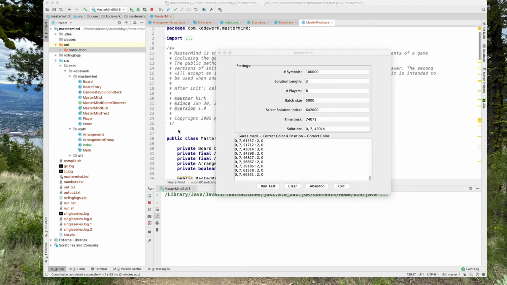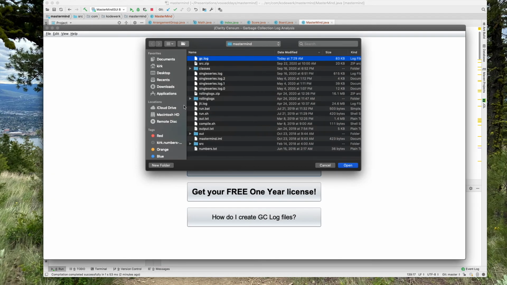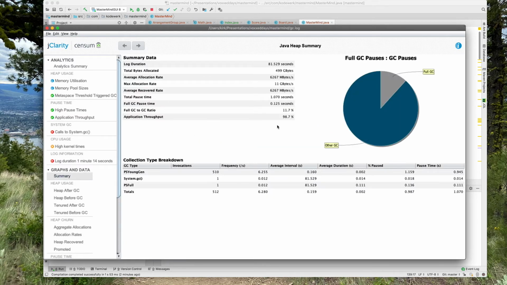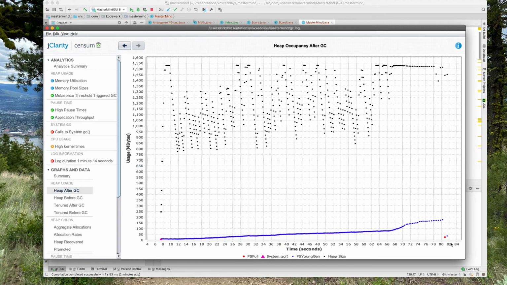So now we can take a look at the GC log. Let's open it up and look at the summary information. We're at 98.7% efficiency, which is pretty decent. We're running a collection at a rate of about 1 every 6 seconds, which is maybe a little quick, but it's still pretty reasonable. If I look at my heap occupancy, I've accumulated a little bit of memory. That's expected, but memory is stable. Heap looks reasonably sized.